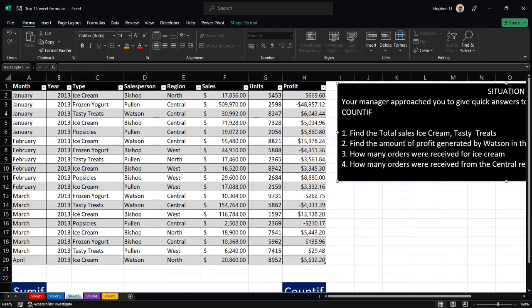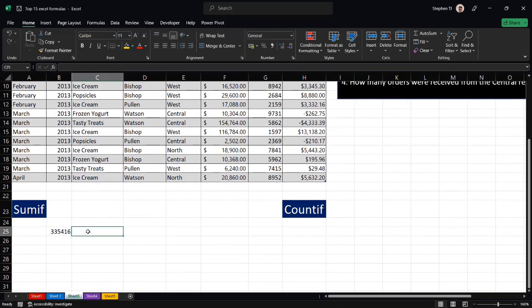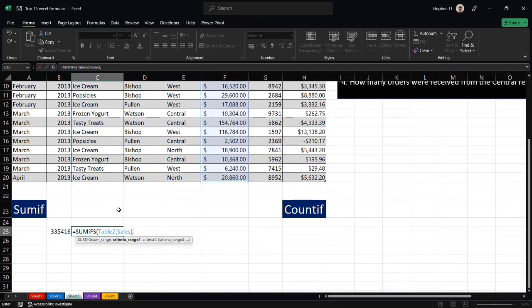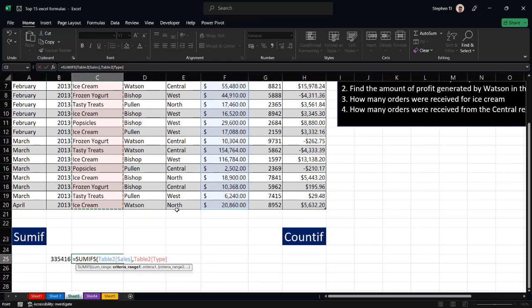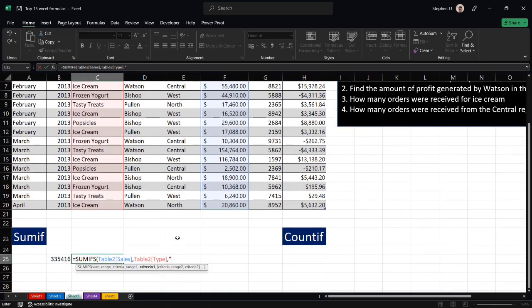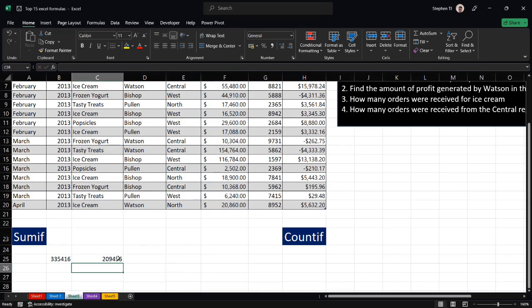You can see that this is the total sales made from the sales of ice cream. Now for the sales of tasty treat, the same process. We use SUMIFS, and the sum range is still sales, because you're finding the total sales. The criteria range is here, comma, and then the criteria should be "tasty treat". Close the bracket, and you can see the total sales made from tasty treat.